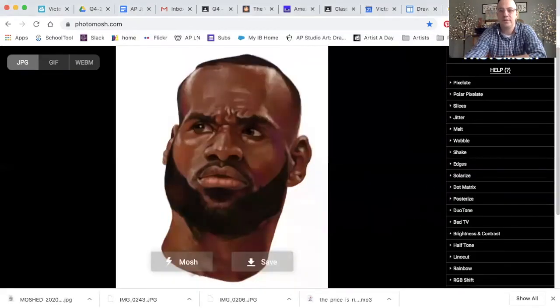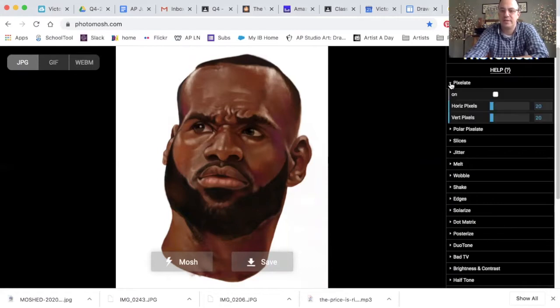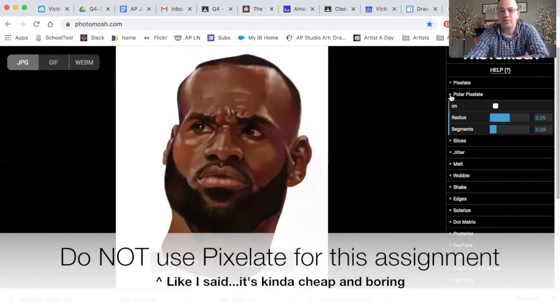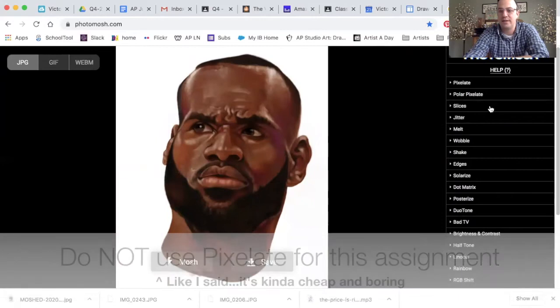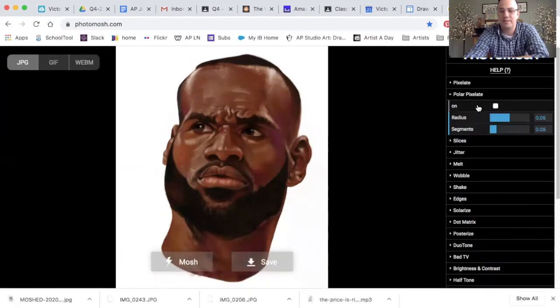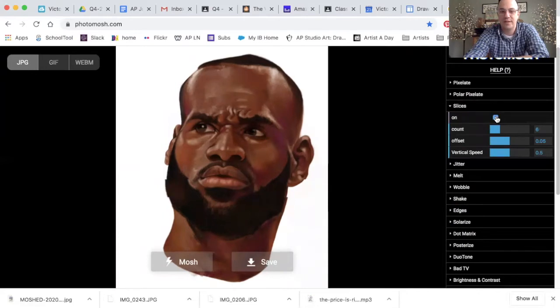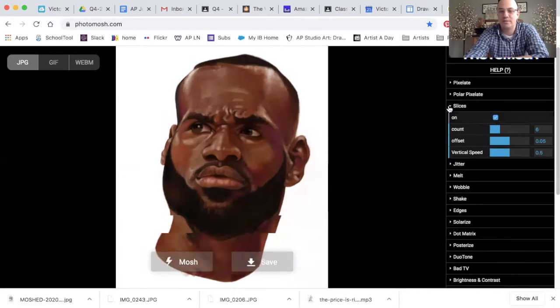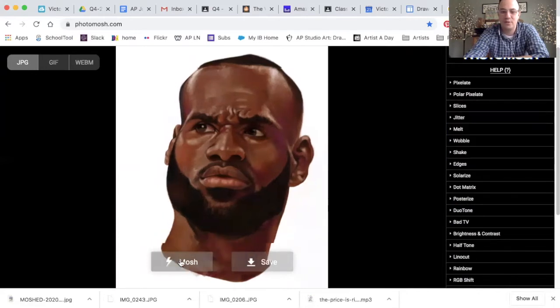So a little bit about this program. Like I said, it's pretty simple to use, but there are a lot of options. Over on the right-hand side, you're going to see things from Pixelate. And you just click the drop-down and you try it. Pixelate's kind of cheap. So you can try all of these out. You can either click it and click on the button and check them out individually just to see what you like, or you can do the feature here, which is called Mosh.